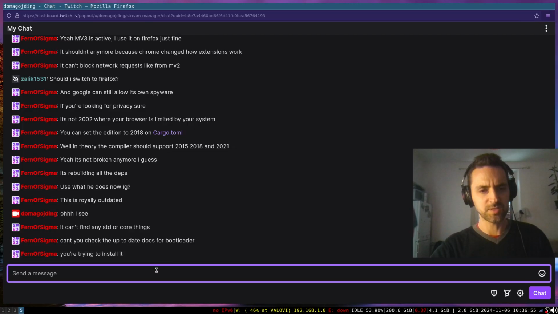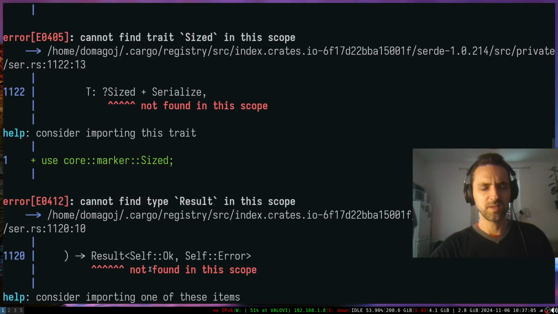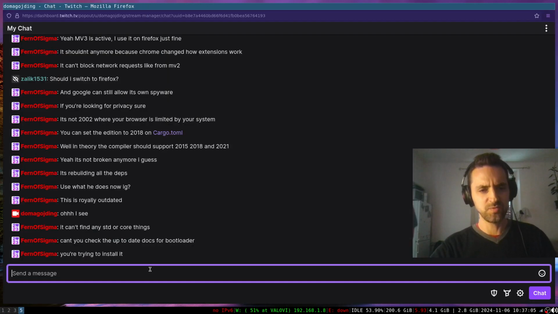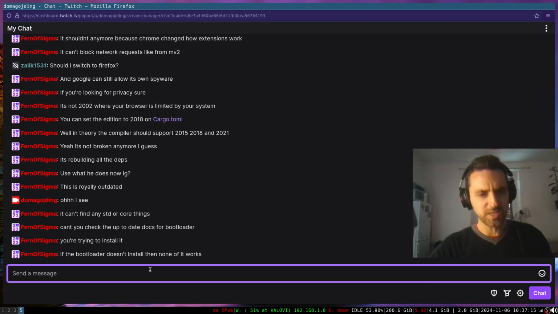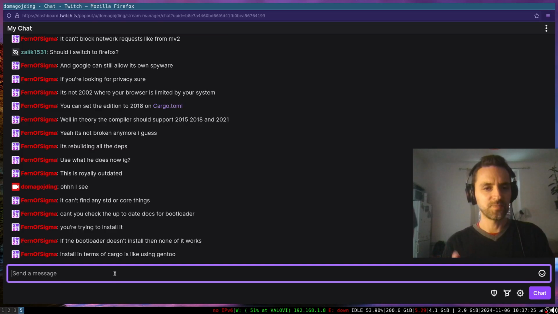You're trying to install it? Well, I'm trying to compile it first, I guess. Not install it, right? I'm not sure what you mean by install it. What does that mean to you right now? Because if the bootloader doesn't install, then none of it works. But what's the difference between the bootloader and the boot image? I thought we were trying to compile it.